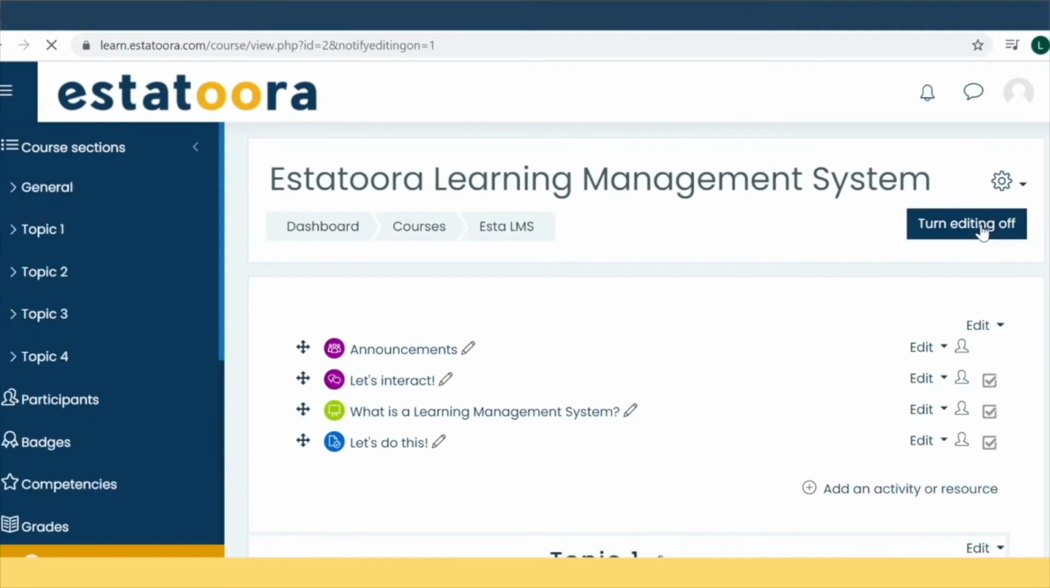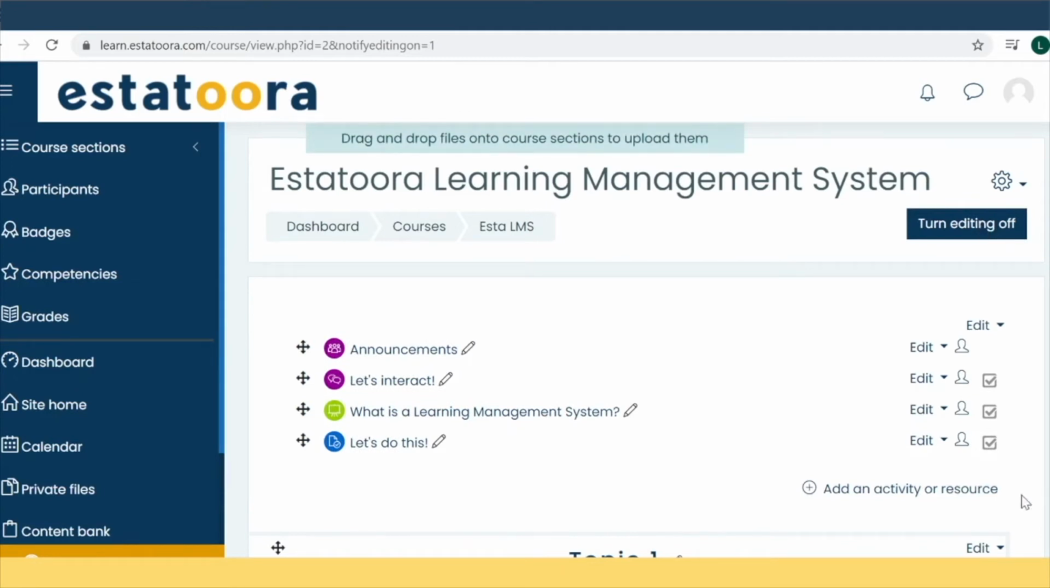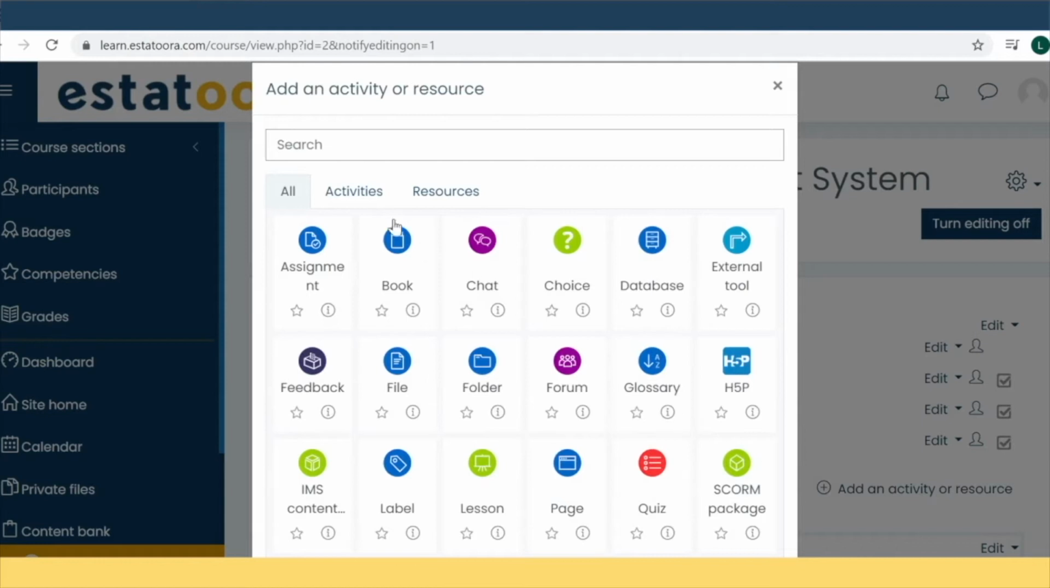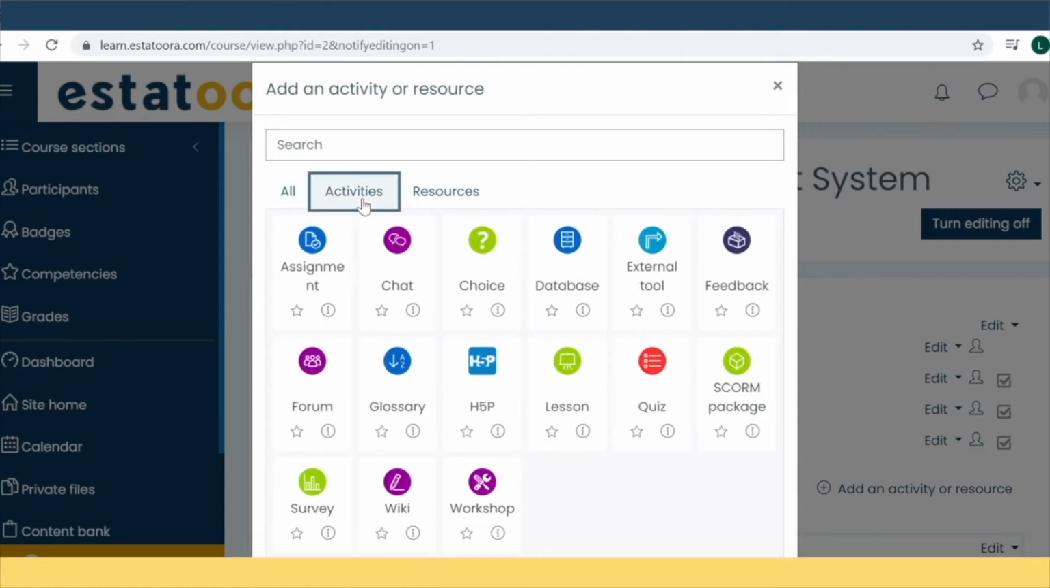Now, you can click the turn editing on feature if you want to add an assignment. Simply click the Add an Activity or Resource from Estatoora LMS's Activity Chooser to place your assignment. Don't be confused. The assignment is called an activity because learners can interact with it.